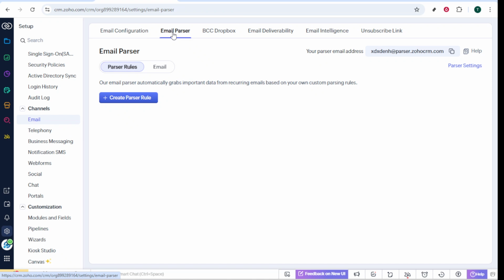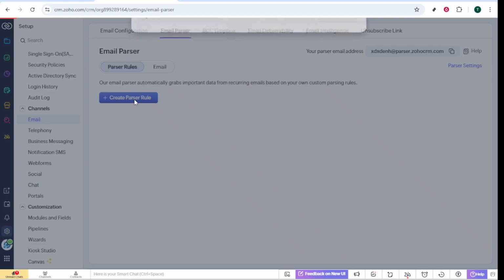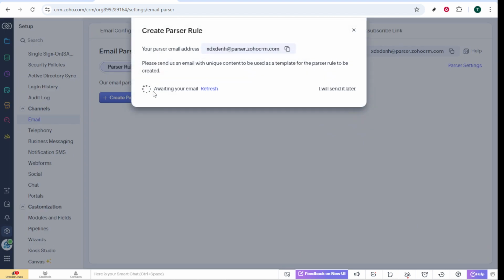Here comes the exciting part, getting started with your email parser. On the Email Parser page, click on the Get Started button. This action will guide you through setting up your parsing tasks. It's designed to be intuitive, so just follow along with the prompts. Clicking Get Started basically sets up the groundwork for us to start working with the tool.